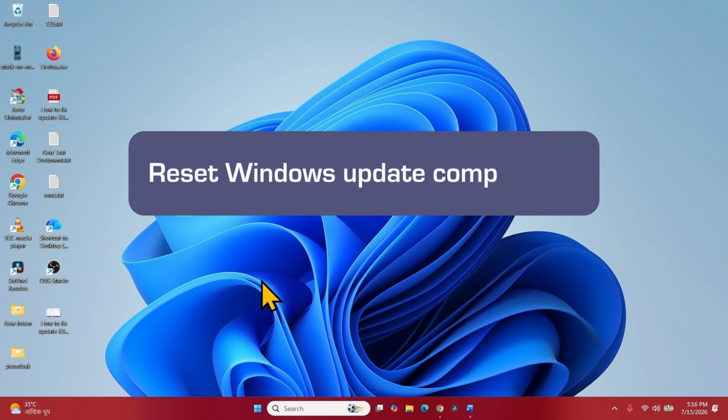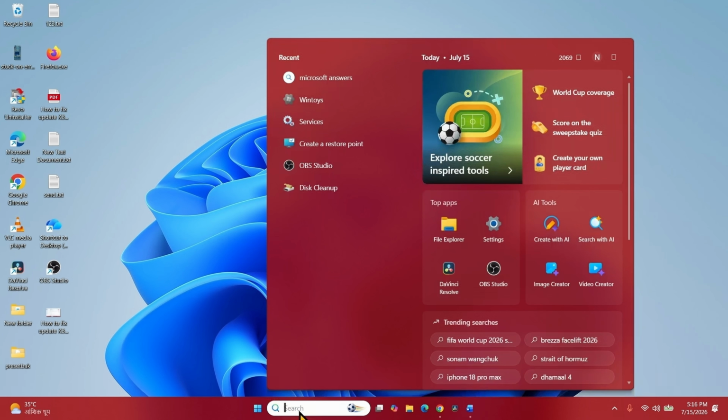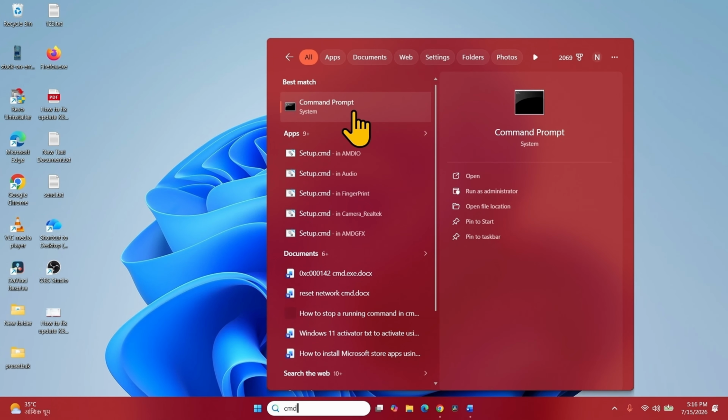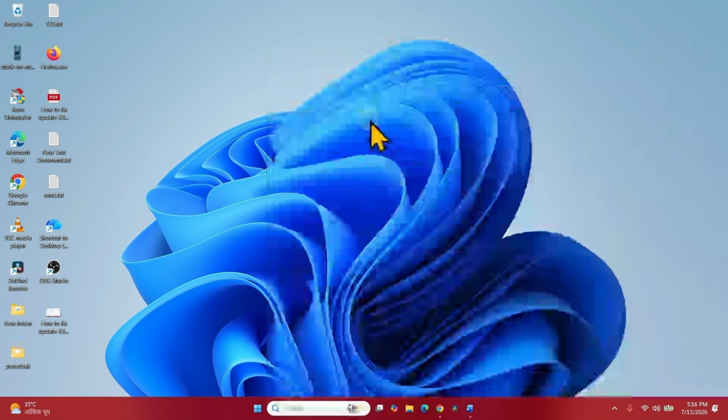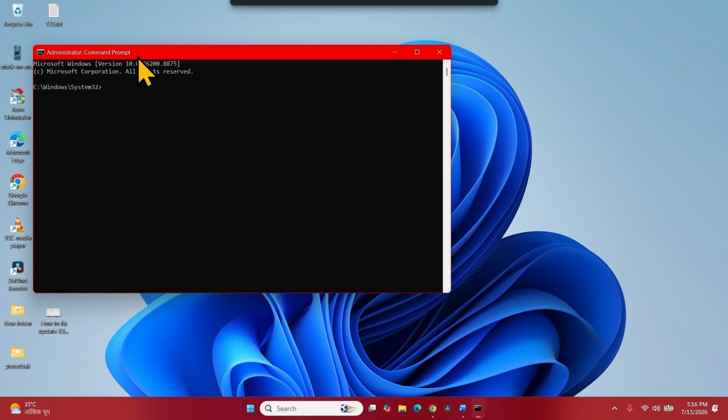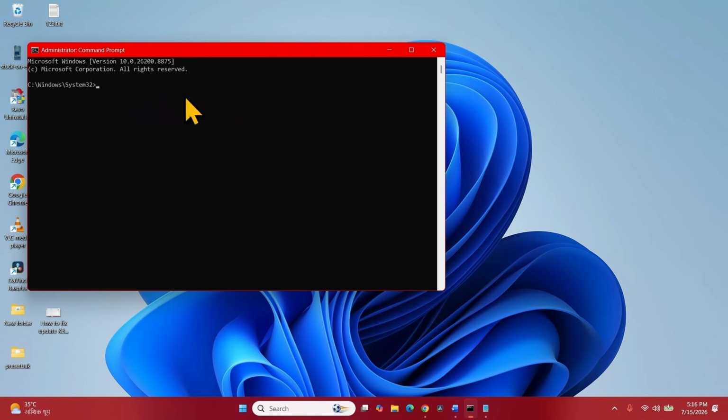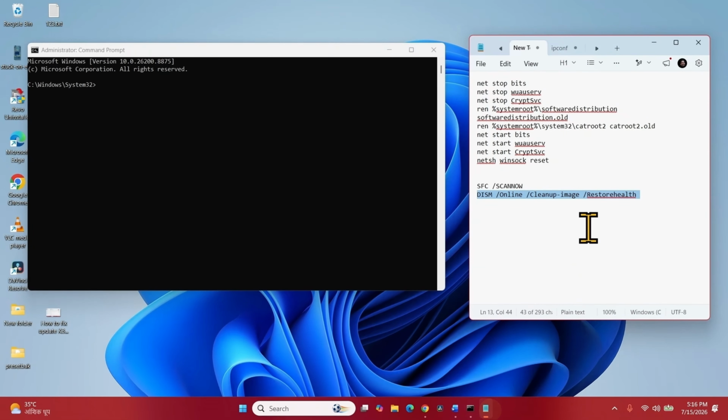The next method is reset Windows Update components. For this, click on Search, type CMD, right click on Command Prompt, select Run as Administrator. Once command prompt is on a screen, go to the video description to find some commands. You will find these commands in the video description. You have to run these commands one line at one time.